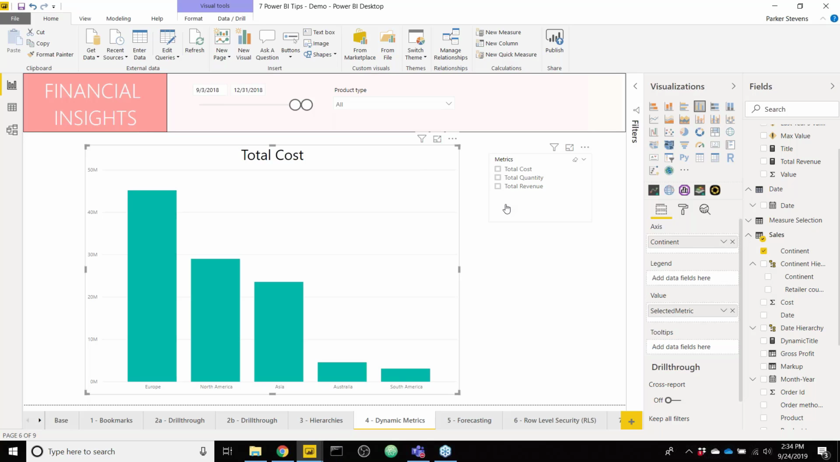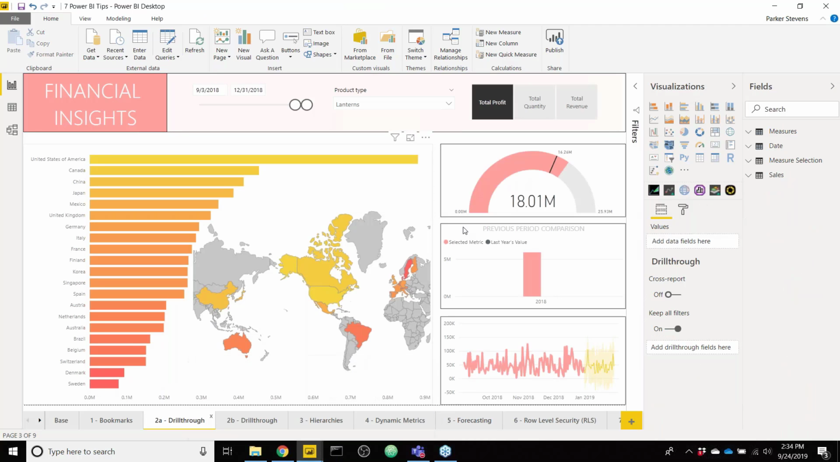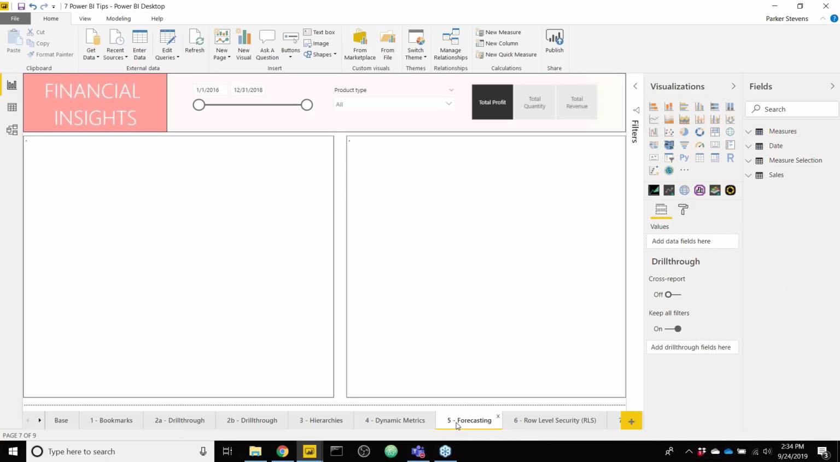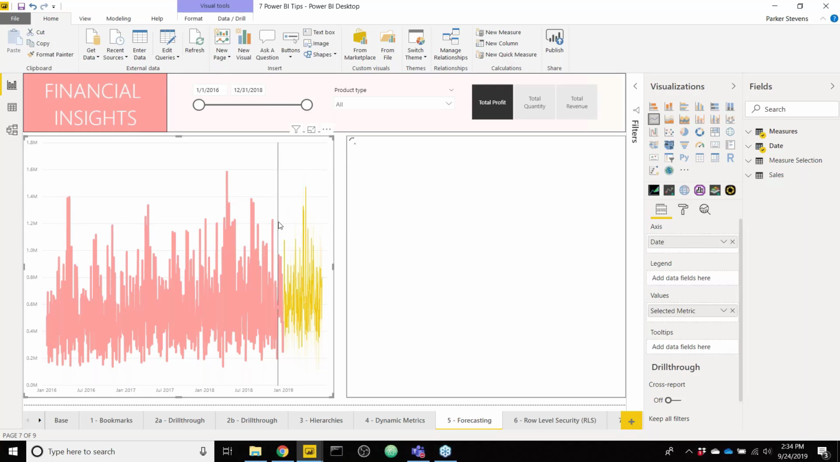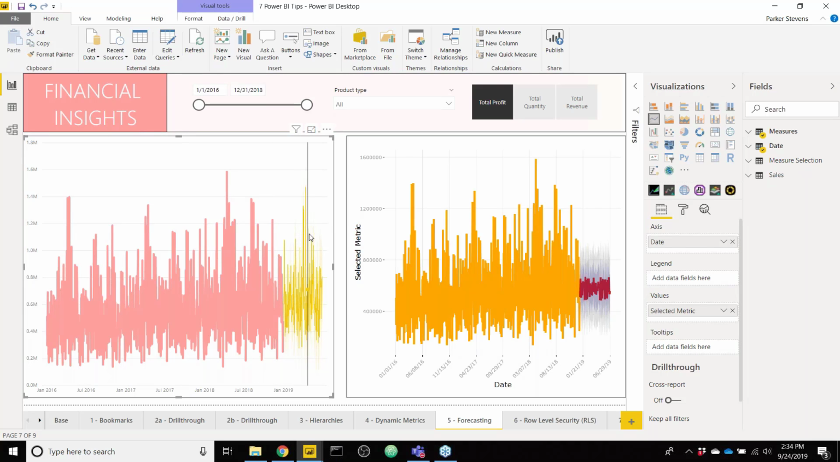I guess we'll jump to number 5, which is forecasting. Forecasting is a very fun one. I'll jump back to the other file. Our forecasting, there are a couple of different options here. We can see on the left, as the one on the right loads, is the built-in Power BI forecasting method. It allows you to look at the historical data and be able to project fairly accurately, depending on some of the factors, what you might expect in the future.